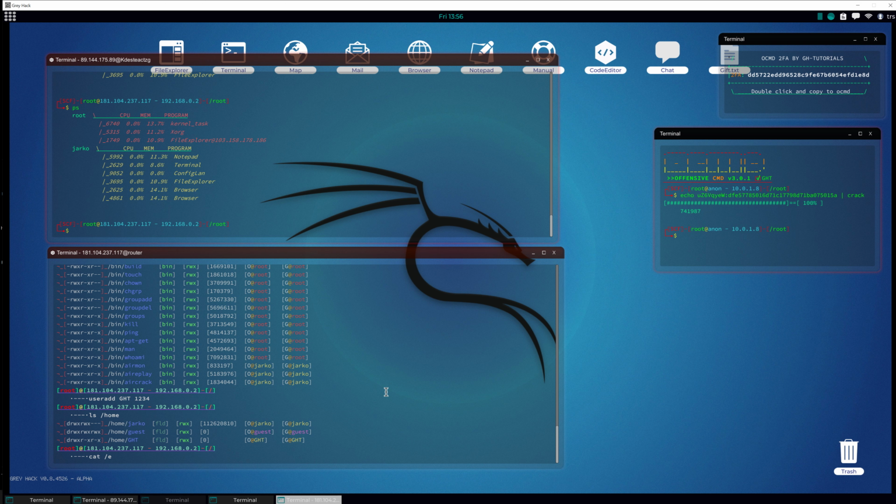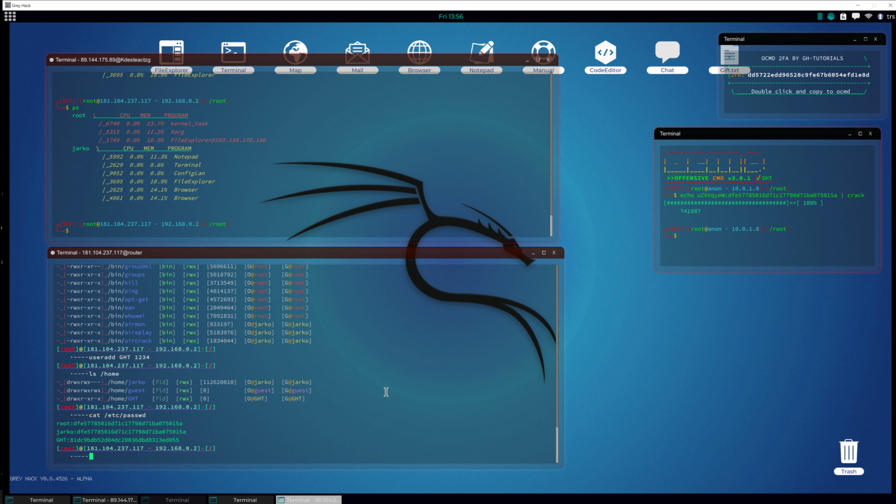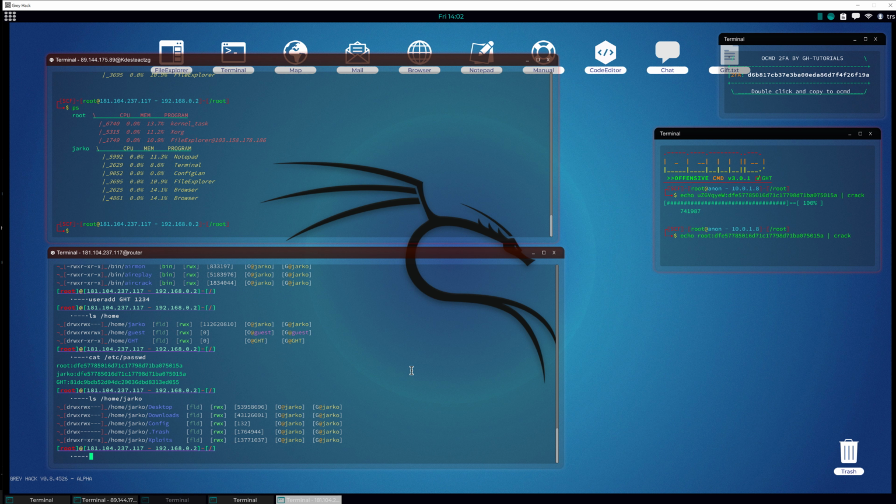So basically I could do this, and we can actually do this and crack it, but the result is same as you see. It's exactly the same hash, so his root password is the same. So it doesn't matter too much. So we could go to the home, Jarko, dots.